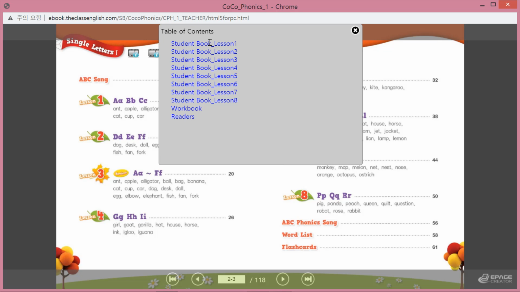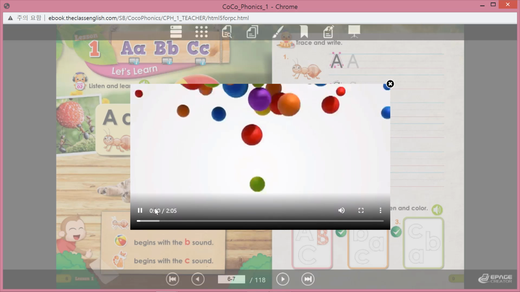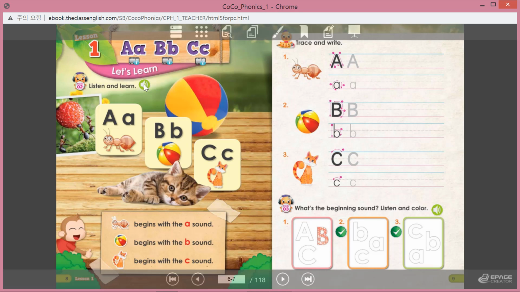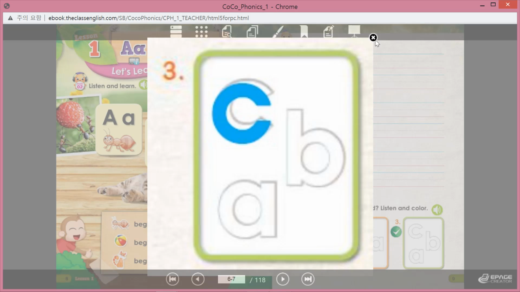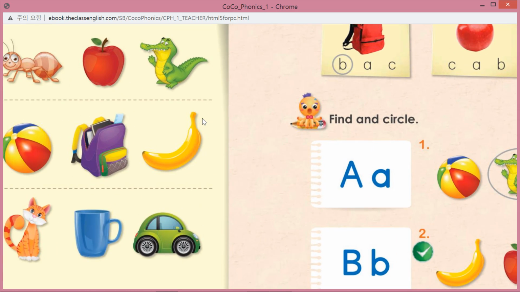First, let's go to lesson 1 of the student book. The page you see now is the student textbook, and you can play a video about the alphabet by clicking the video button. If you click the speaker button, you can play the sound source, and click the check button to see the correct answer. If you want to zoom in on the screen, you can just place the cursor on the page and double-click it. If you want to zoom out, just double-click it again.